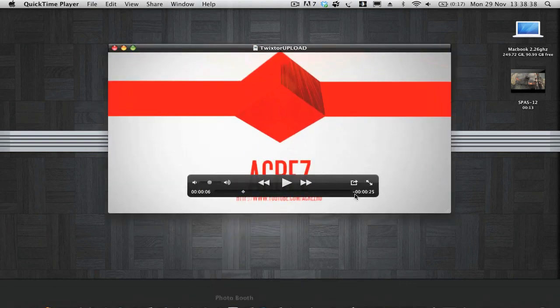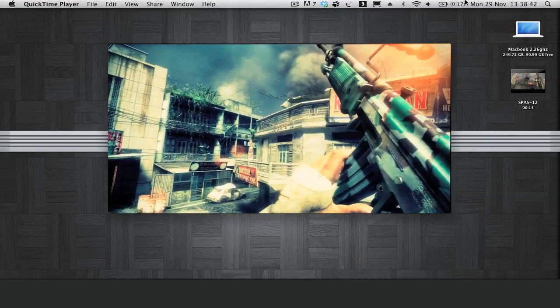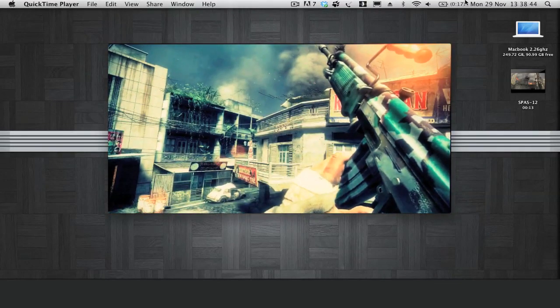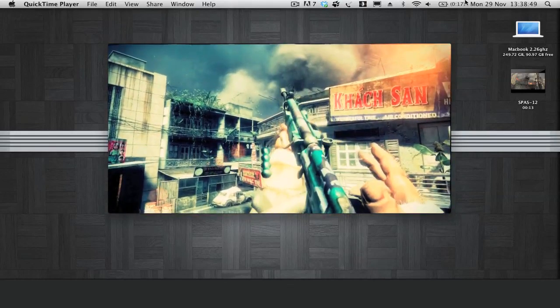Today we're going to be looking at how to create this really nice lens flare in the top right hand corner, that really nice orangey sun lens flare. Quite a few people have requested how I do this, and it's pretty simple, to be fair.